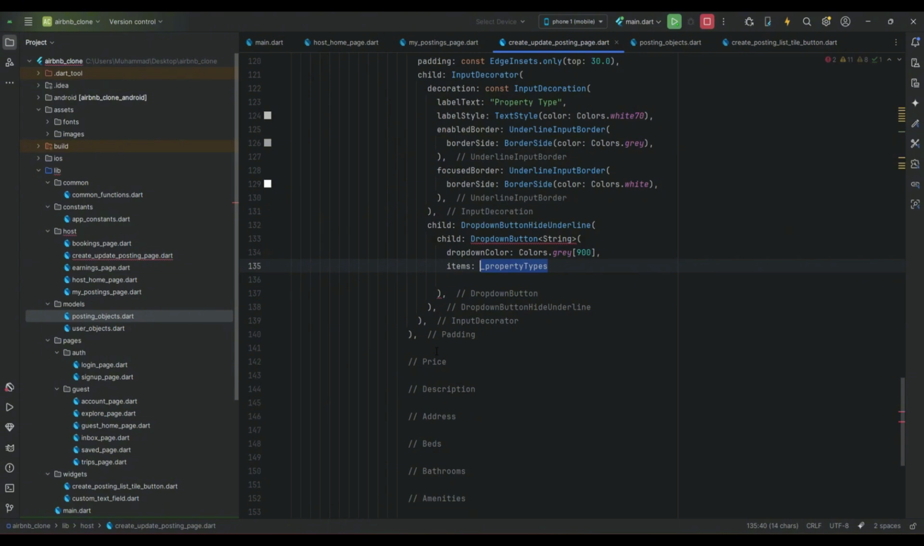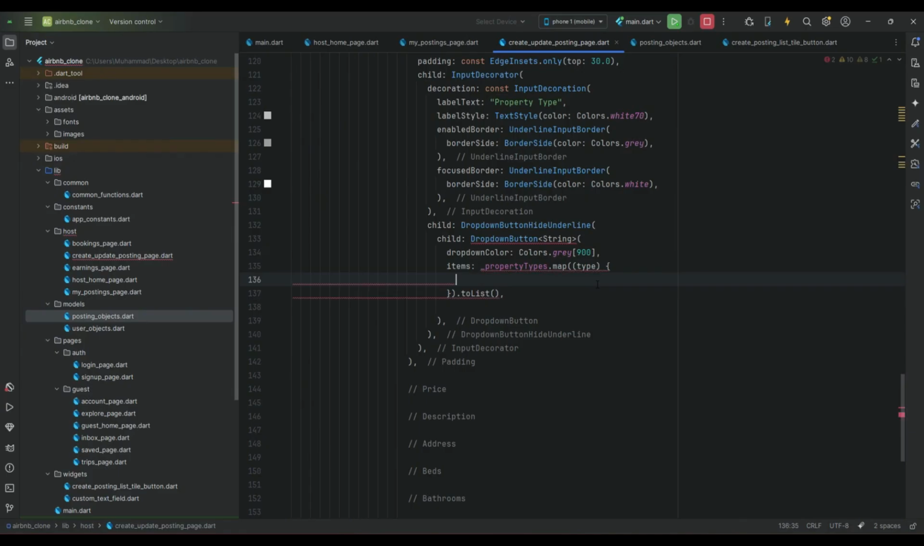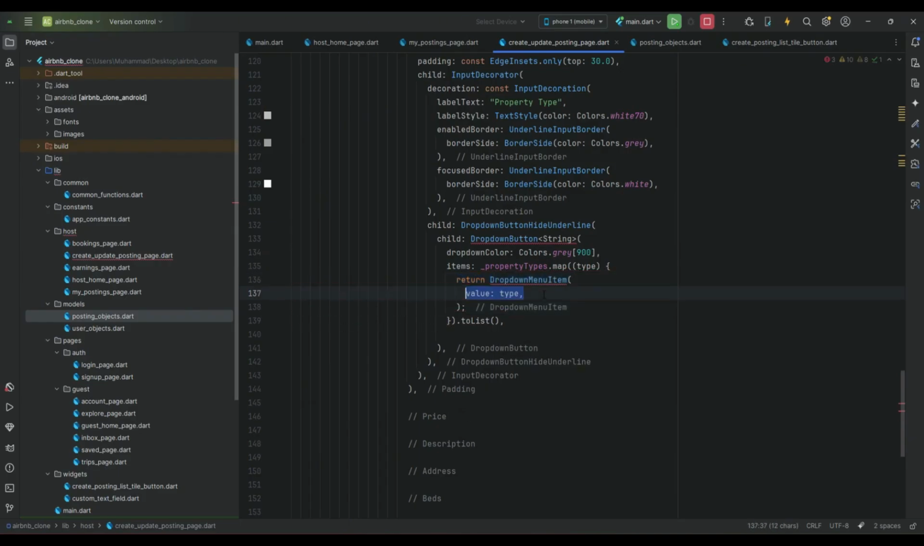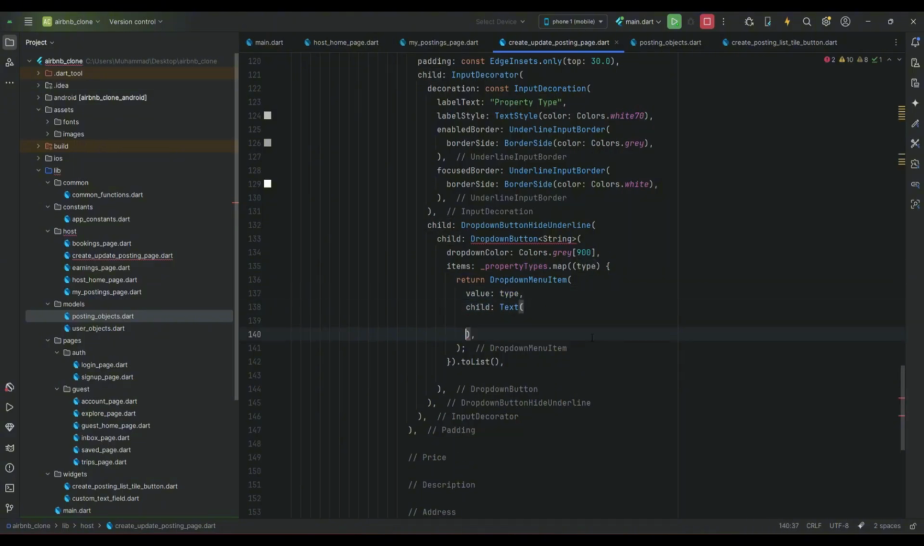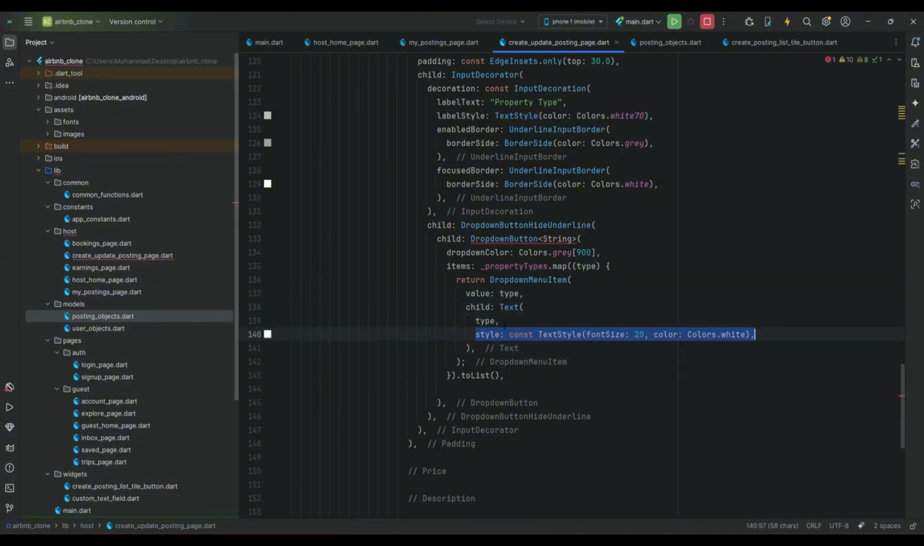So let's populate it. We can say property types dot map dot to list. Inside the map, we pick each property type one by one. That is, when the user clicks on the button, it will start displaying the menu items. Value type, child, the value text, that is type.